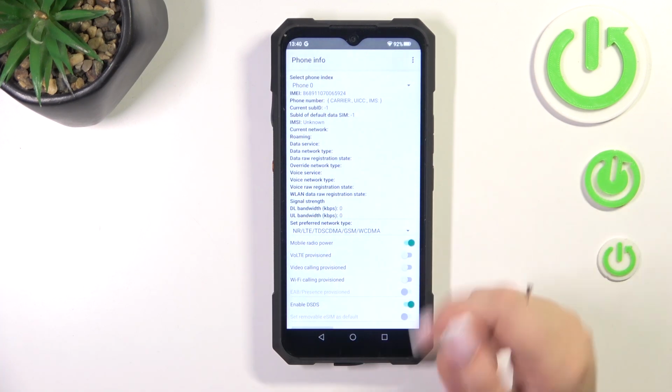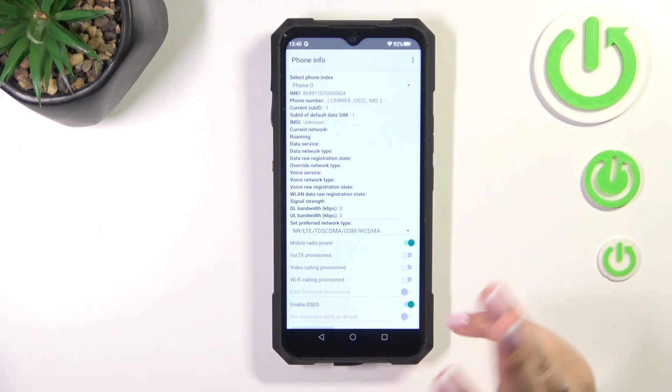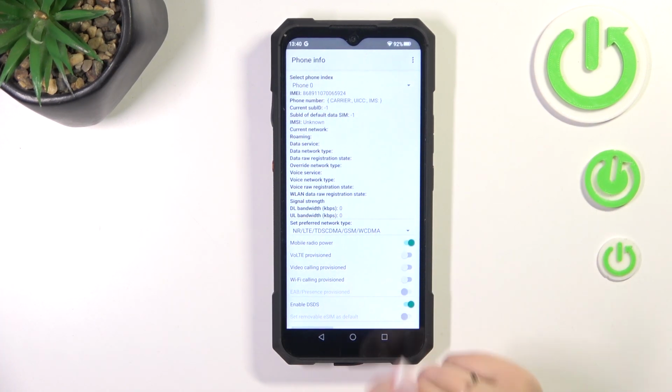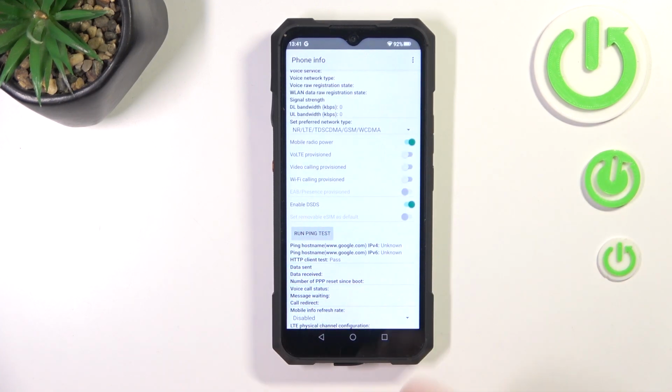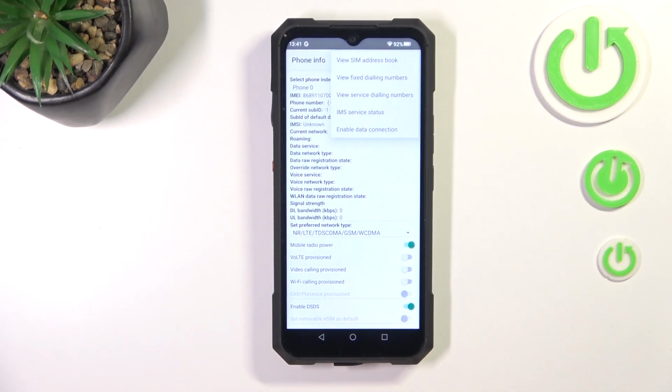Here we can check the IMEI number again, the data service, the voice network type. Of course, you will be able to check the information if you have your SIM card inserted. I do not have one. That's why I cannot check, for example, data service. Under it, you've got the option to run ping test. After tapping on the three dots icon, you can enable data connection or view service dialing numbers.